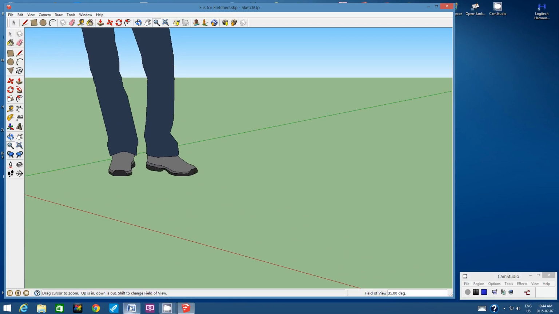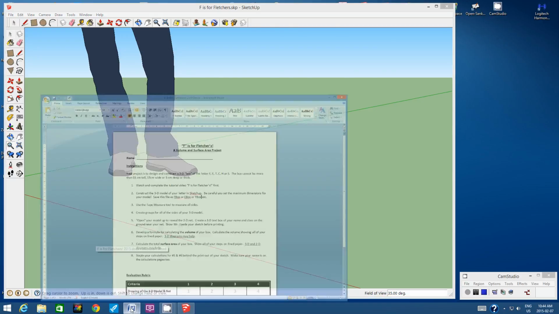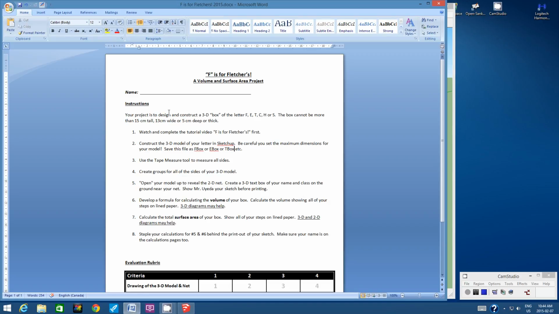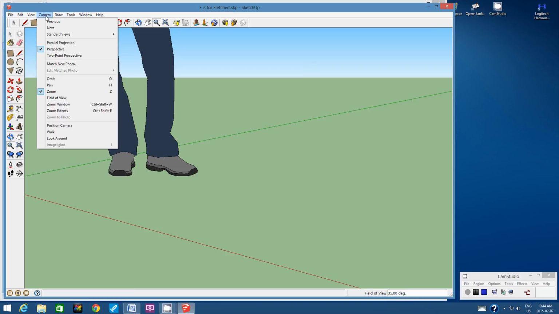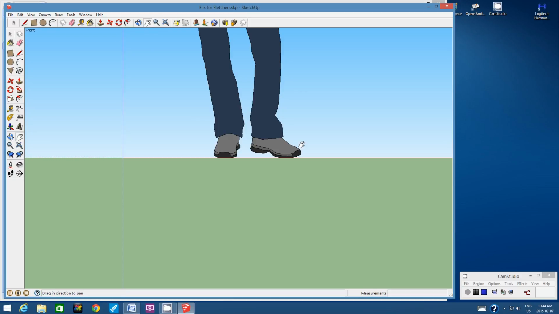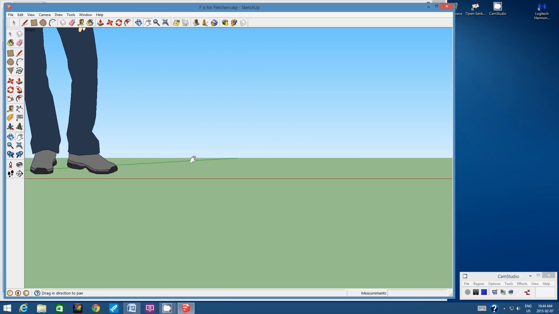Okay, so let's review again the parameters of our 3D box. Your project is to design and construct a 3D box of the letter F, E, T, C, H, or S. The box cannot be more than 15 centimeters tall and 13 centimeters wide. So let's keep those two measurements in our minds right now. Okay, so let's go back to SketchUp. Let's go to Camera, Standard Views, and Front. Now we've used this view a lot in this unit in math as well as our SketchUp 8 unit.